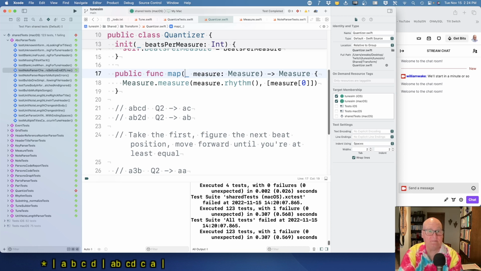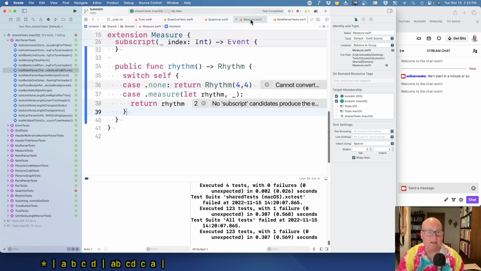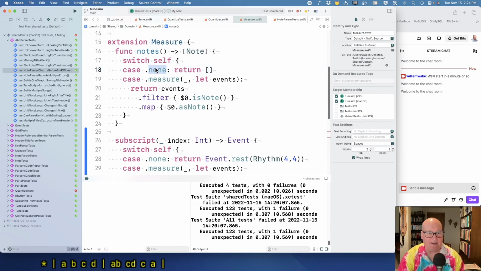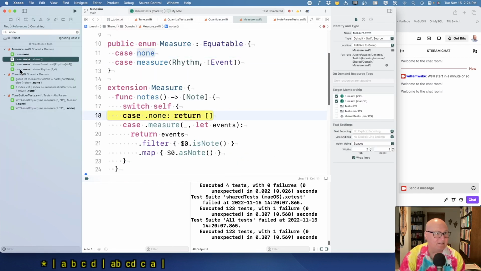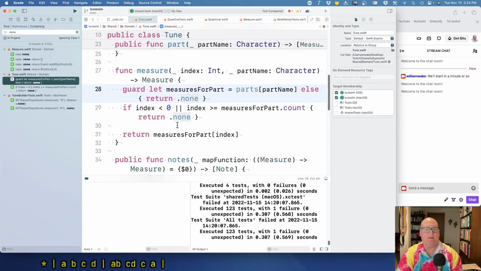Oh, this measure. Okay, this measure thing. I got to figure out who's doing this none stuff because it's getting in my way. Find this. Okay, none. Measure for part, return none. Okay, so if you ask for a measure that's not sensible, we're returning none. Okay, I think we want to say don't do that.